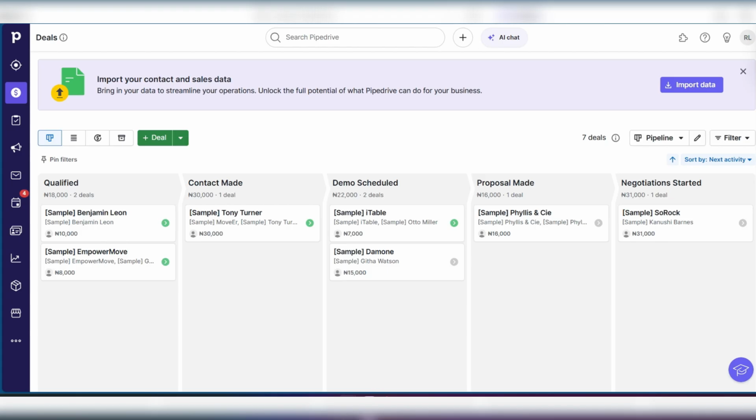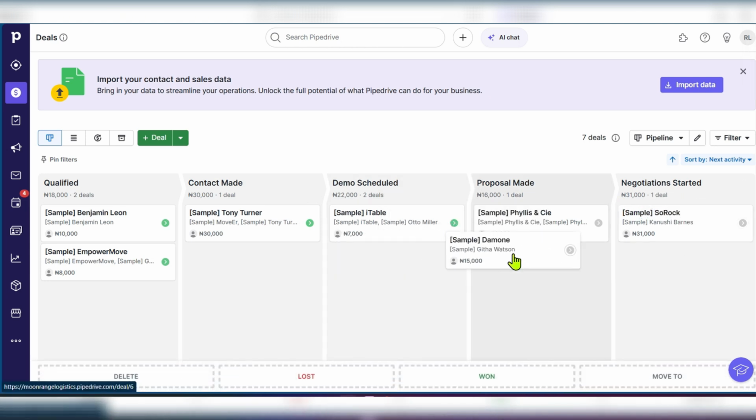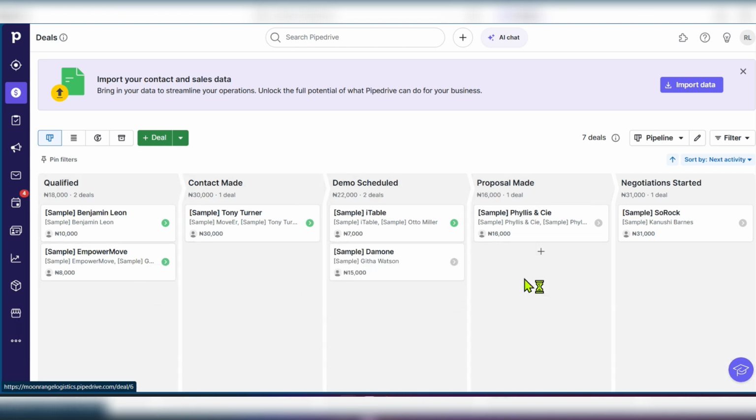Awesome. So right here, this is our Pipedrive CRM dashboard, and you can see how nice it looks. It's quite simplistic, but it attends to your needs. Now here you have boards, and these boards attend to different stages of your process, right? You have leads that are qualified, leads that contacts have been made already, demo scheduled, proposal made, and when negotiations have started. And you can simply drag and drop them along the different stages on these different boards as they develop, right?